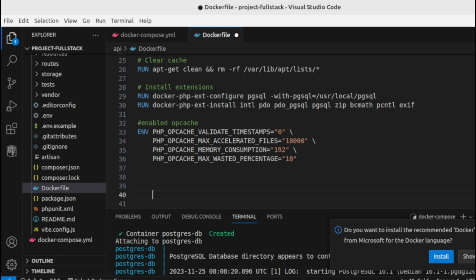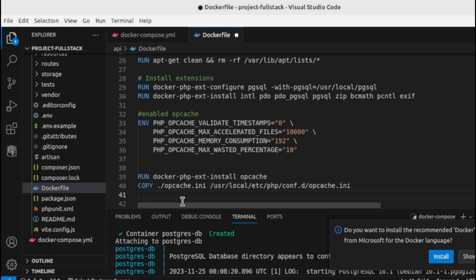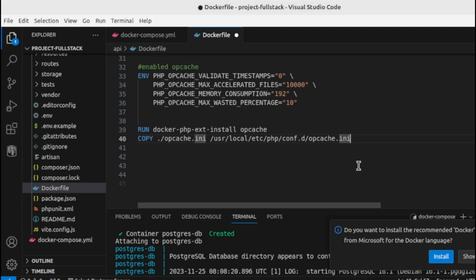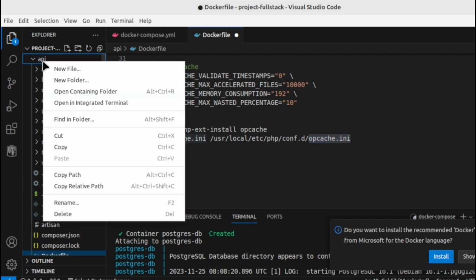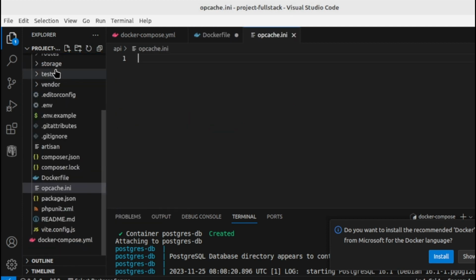For the configuration, we have two parts here. The first one is we need to activate the extension by running this one. And the second one is we need to copy the OPcache configuration from the local directory. Now let's work first with the OPcache by copying this file. We're going to create a new file here. Okay, so this is the OPcache settings.